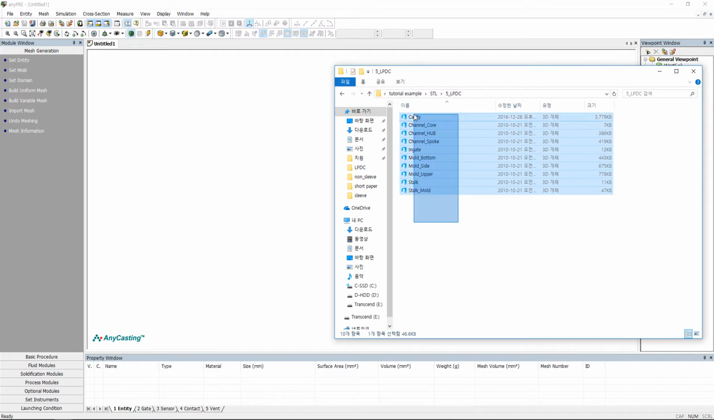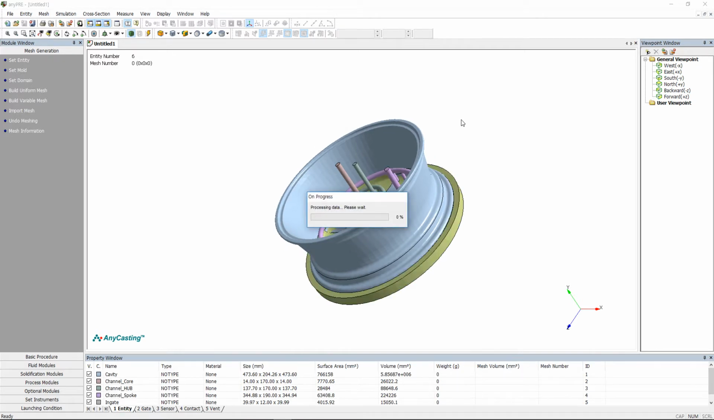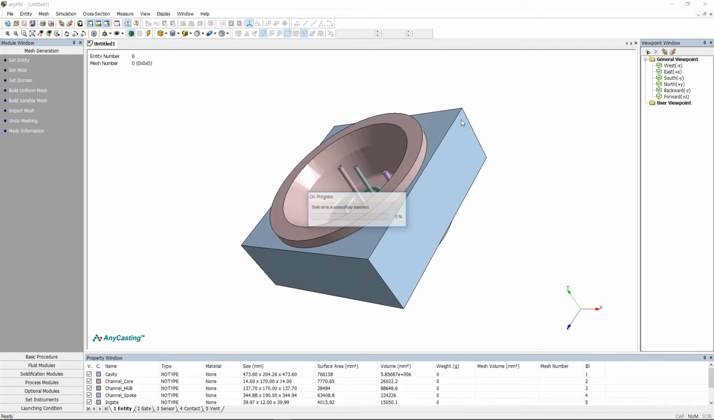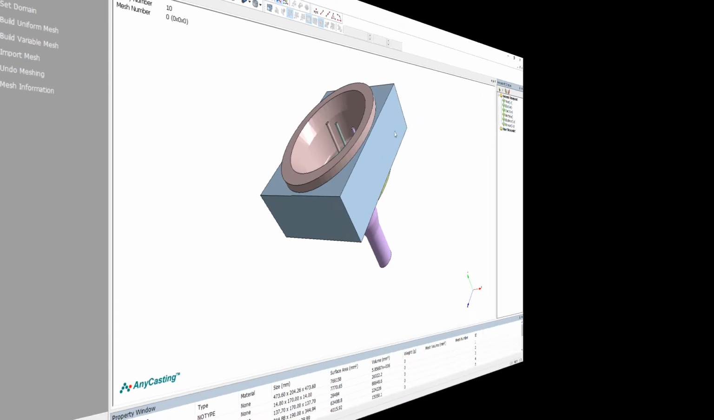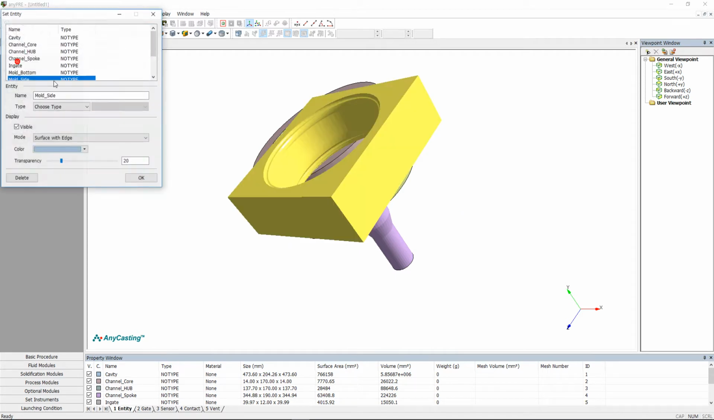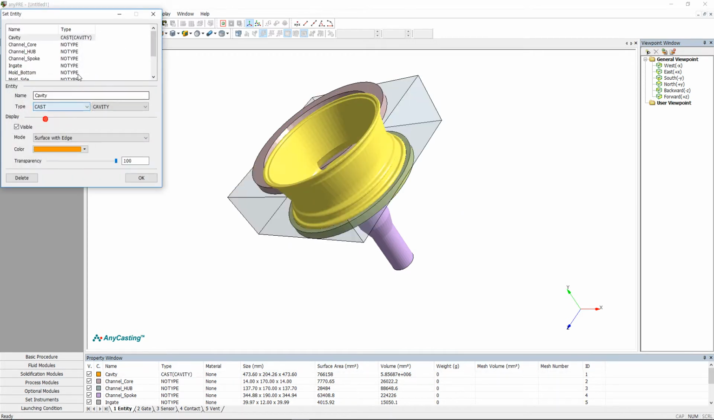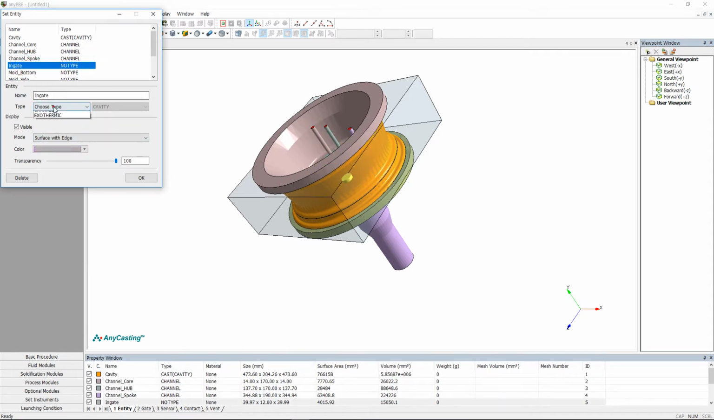Another way to import STL files is very simple. Simply just drag the STL file to anyPRE. Deactivate the mold entity to make sure that the imported STL file is loaded correctly. For low-pressure die casting, each STL file for cavity mold, stock, and feeder are a must.